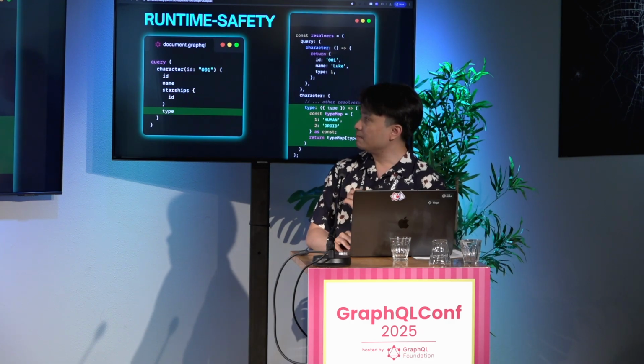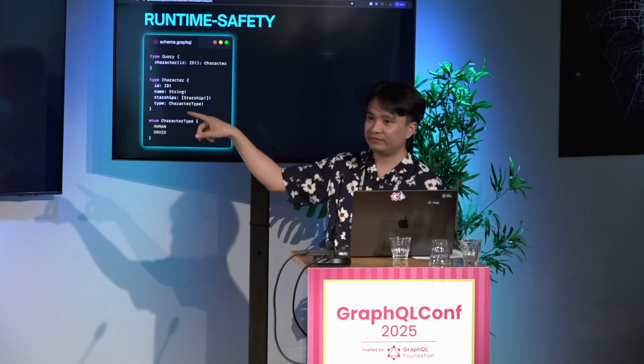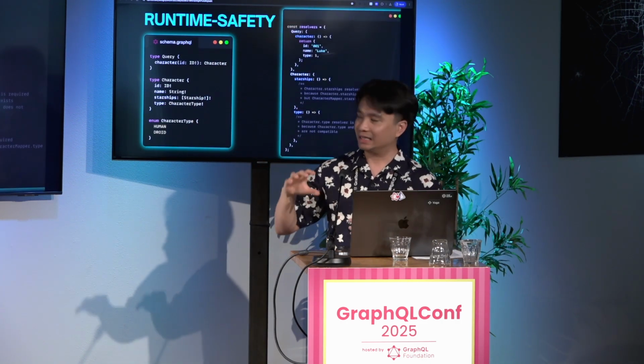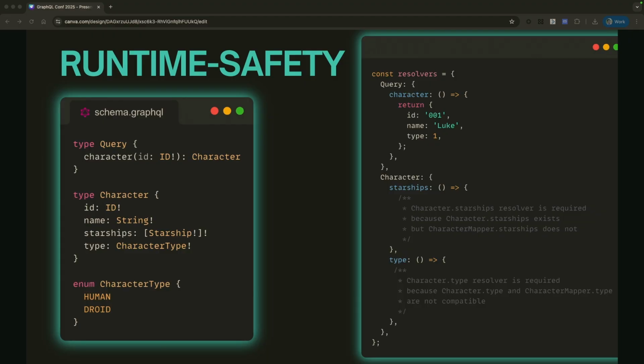So, walking back to our original schema, right? When we receive the schema, it's almost like we need a skeleton of 3 resolvers on the right-hand side to be implemented and plugged into our server. Now, the first one being the character query. The second being the character starships resolver, and the third one being the character type resolvers, right? To be runtime safe, they must be following all the TypeScript types and returned correctly.